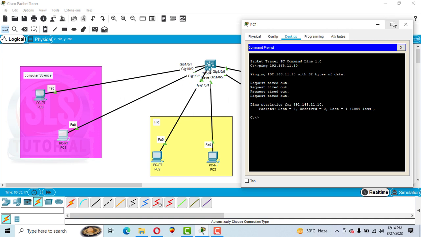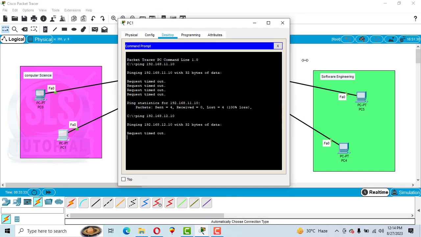Now similarly, check the connection with the software engineering department. So right here 12.10, enter. So now here also request timeout, which means the computer science department also can't communicate with the software engineering department.